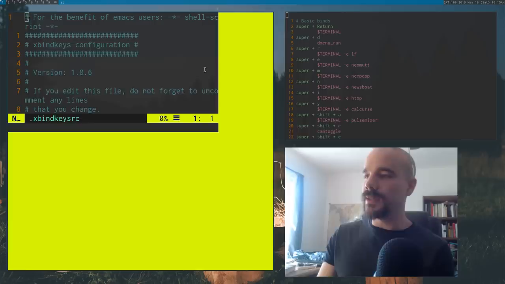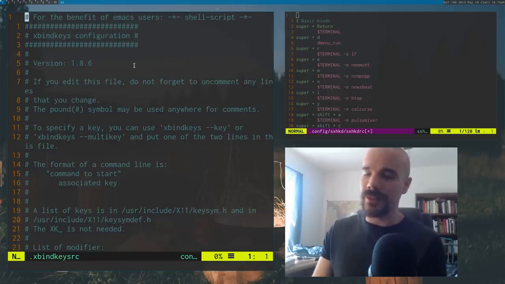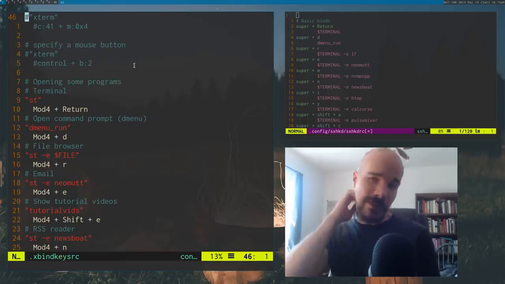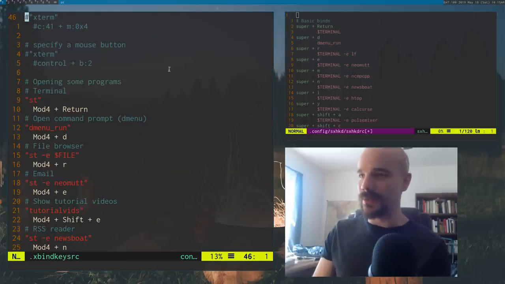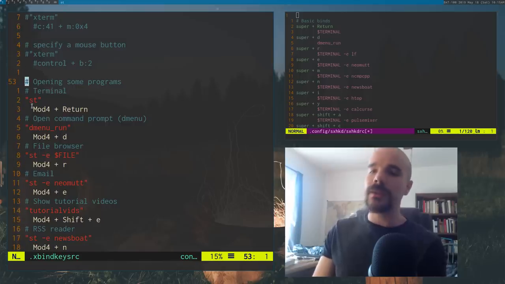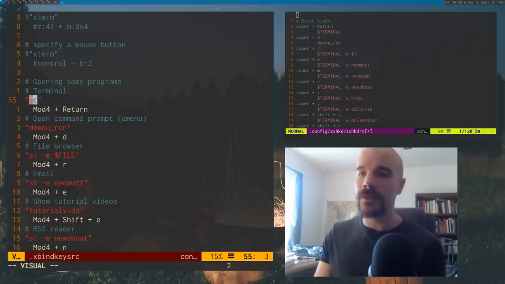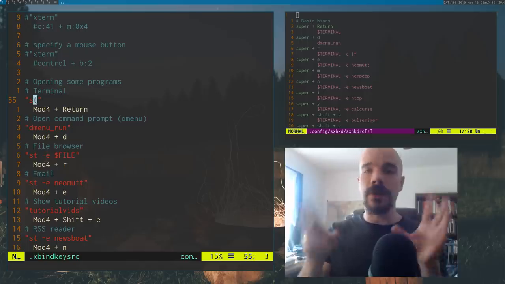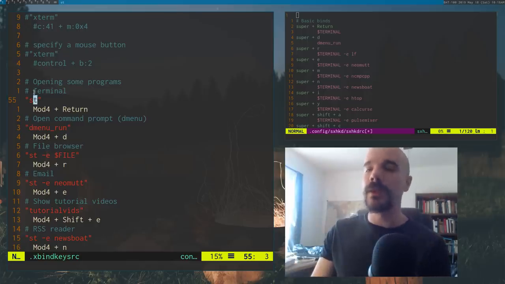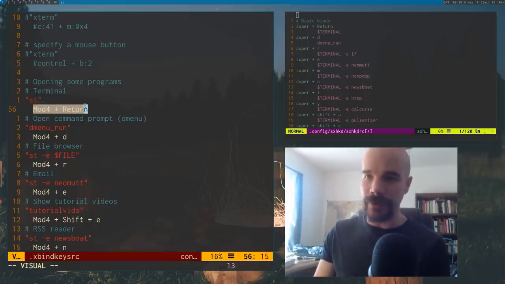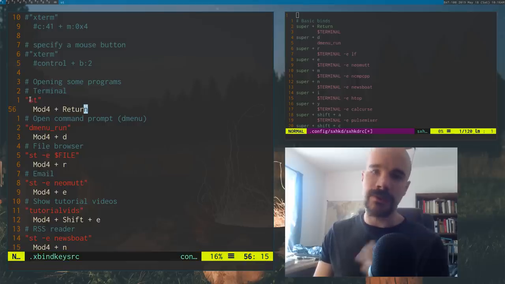Let's look at the XBindKeys config. It's the more traditional choice, I guess. And again, you'll see some similarities between the two. So the XBindKeys file looks like this. You put a command you want to bind in quotation marks, and then on the next line you put whatever you want that bound to. So in this case, st, my terminal, is bound to Mod4, which is the Super key, plus Return.